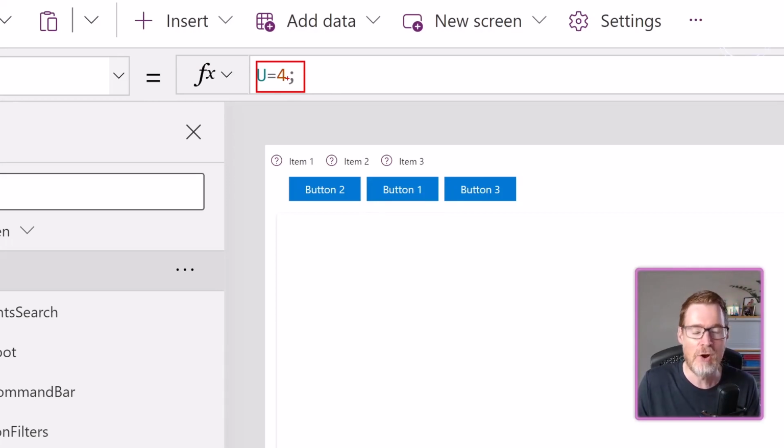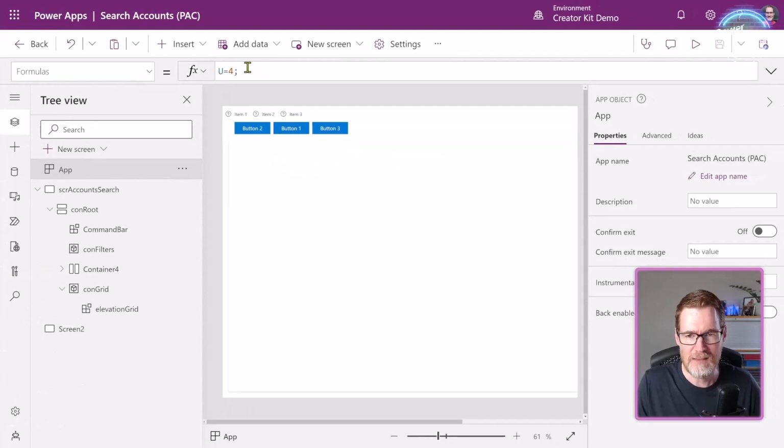I don't need to use any App OnStart or OnVisible event. I just define it once in the formulas, and then U is going to be available to all of my screens. If I change U here, you can see that it immediately will take effect. So there we go, it's moving around immediately.